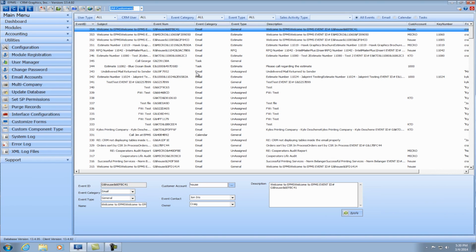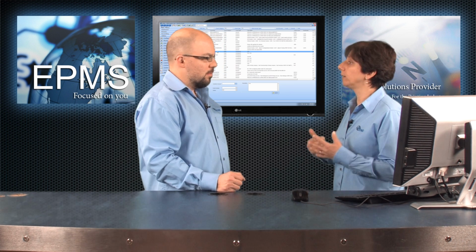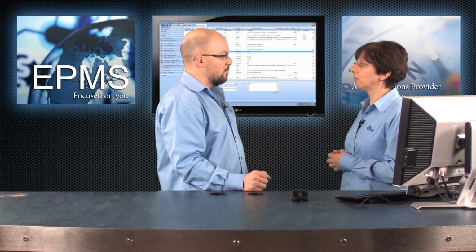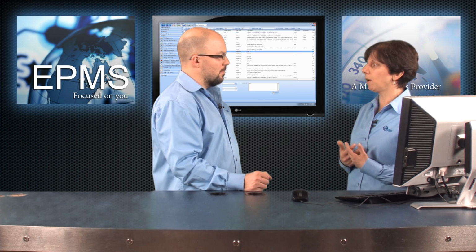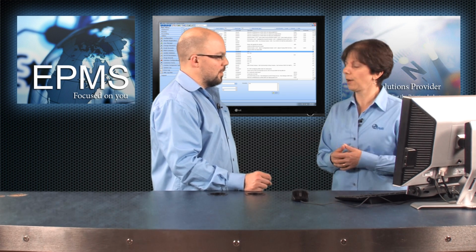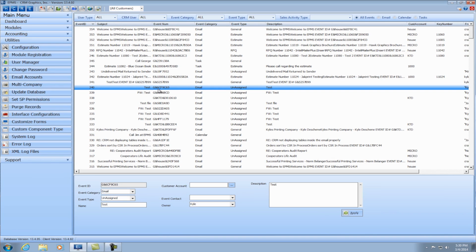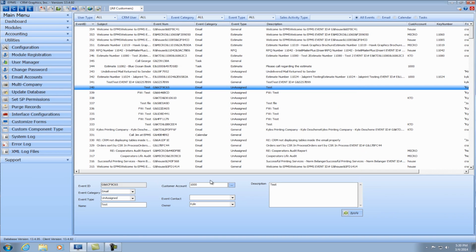Another purpose of this: you may have an email that comes in unassigned, like I do here. This might happen if a new contact gets hired by one of your customers, and they were given your email, and they send you an email, but you don't know about them yet. You haven't entered them in your database. So that email will come into CRM, but it won't know what customer it goes to, so it gets unassigned. I can find that email in this view, come down in the bottom screen, and assign it to a particular customer. Select that customer, and now that email is assigned to that customer. So that's another purpose of this view.